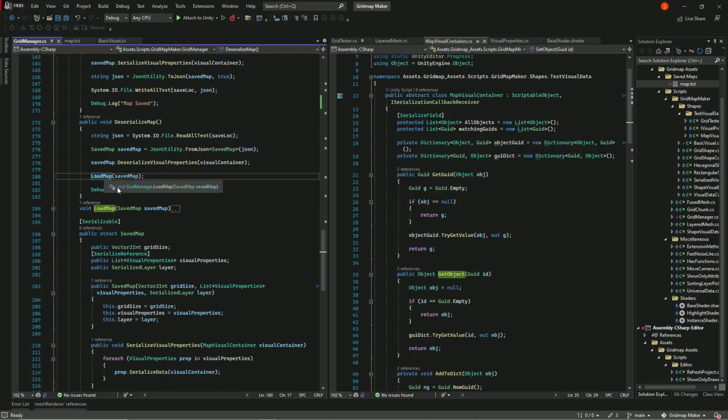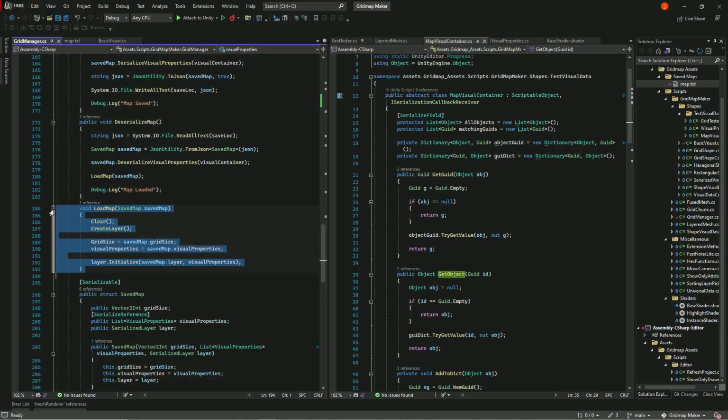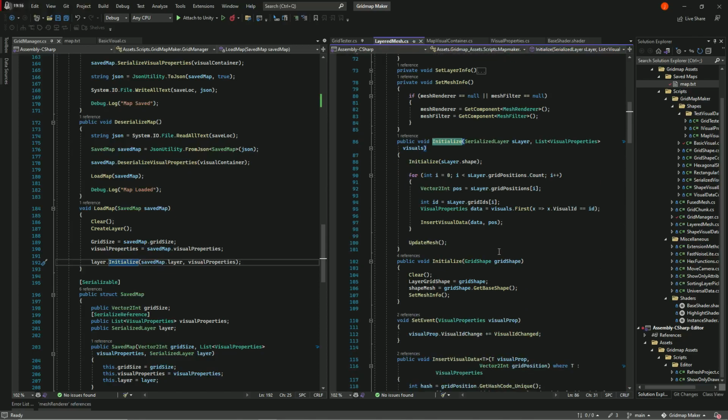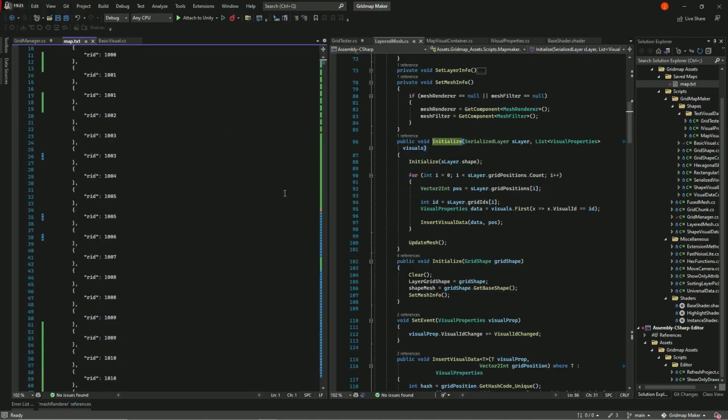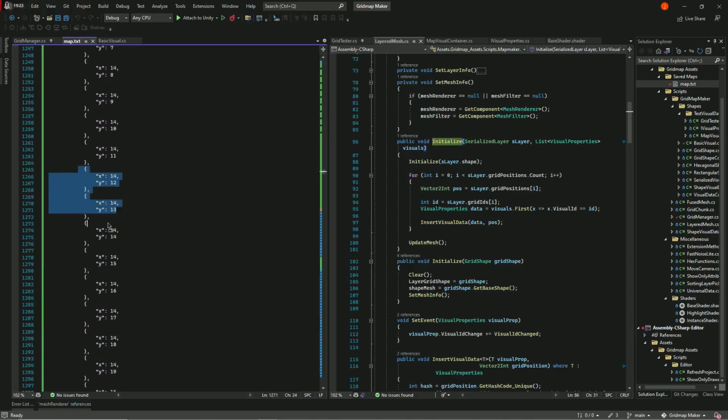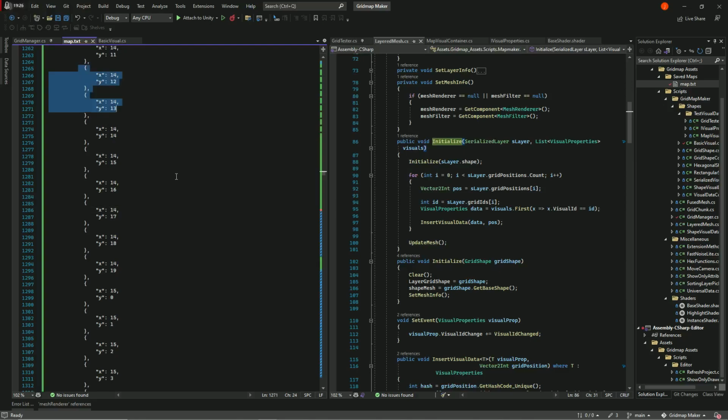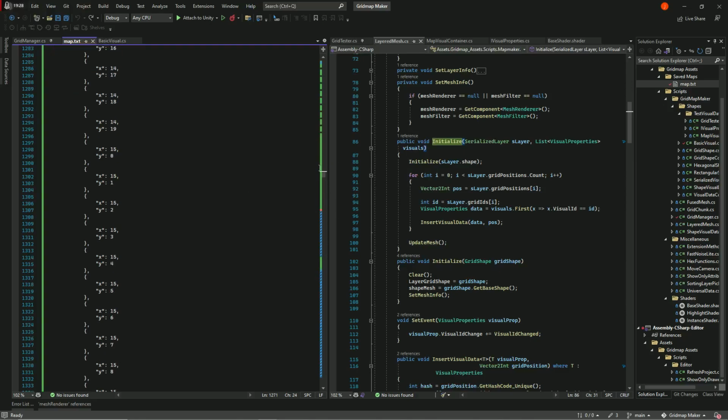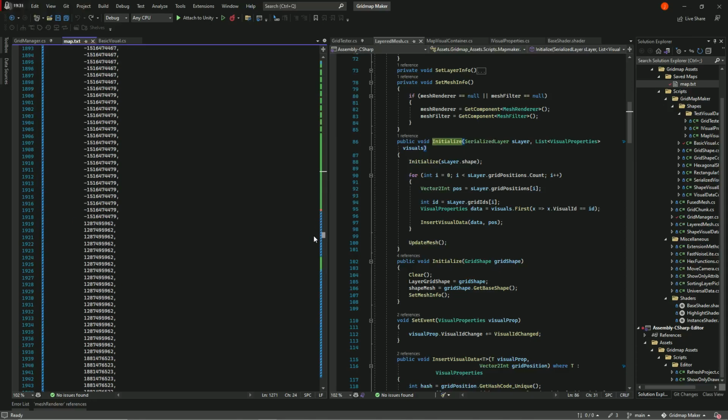From there we create a method called load map, and all the load map does is take in that struct that has been fully deserialized. We then pass in the properties appropriately, and then we go back to initialize of the layer. This is the layer mesh now, and for each of these grid positions, we then get its matching visual ID over here. Look at it, it's the matching grid ID.